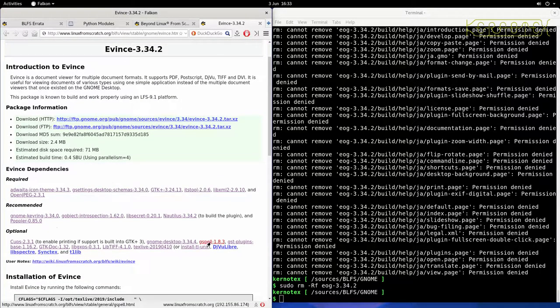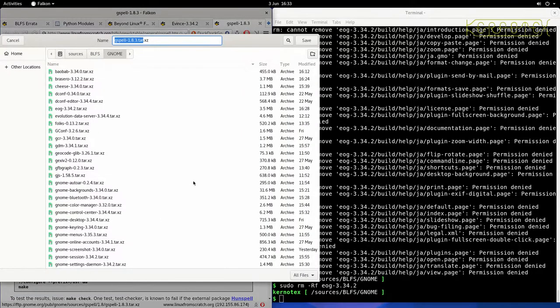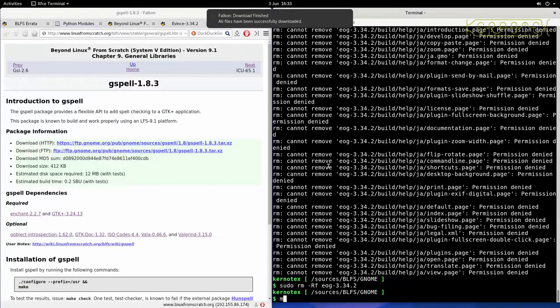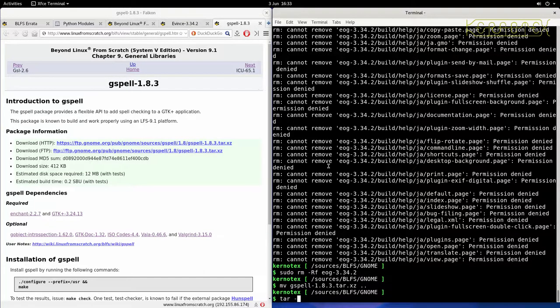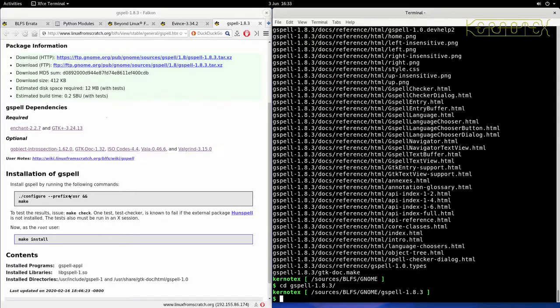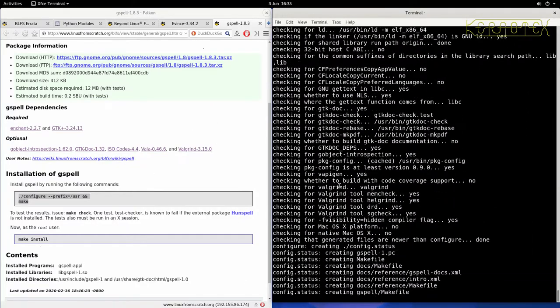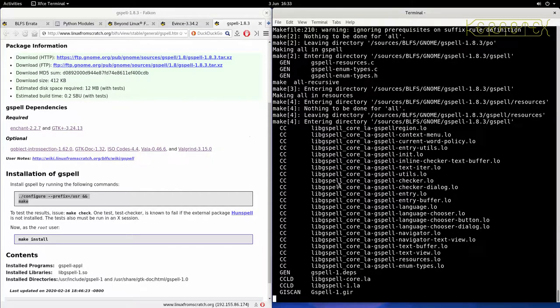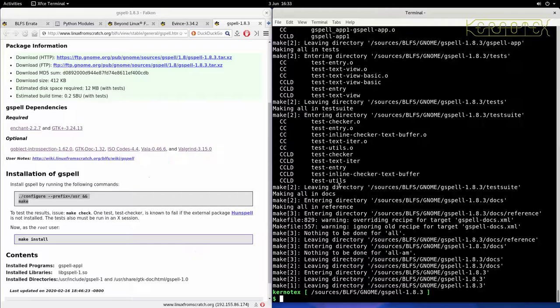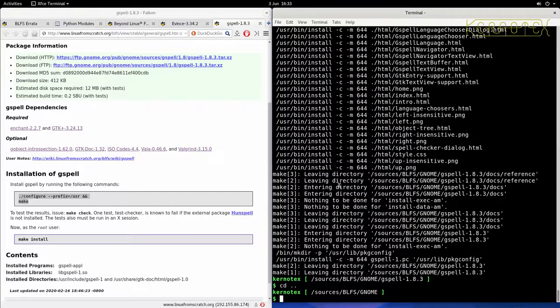So we need G-spell here. So it says a test fail if you haven't got the external HUN spell, which is not inside the BLFS book, so we can expect that to fail. And yes, indeed, we did get one, so let's just install it. And that's that dependency done.